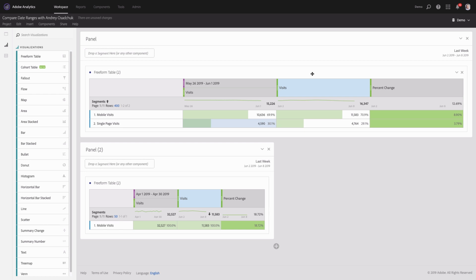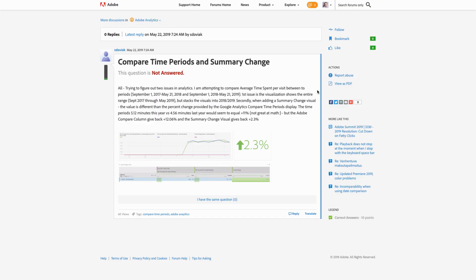So let's have a look at the first question that I found. This question is about time periods and summary change. Basically, we've covered this already, but I want to specifically discuss this question because it's a very good one to understand the challenges that you or your colleagues may face, and you will be able to help them to find a resolution for that.